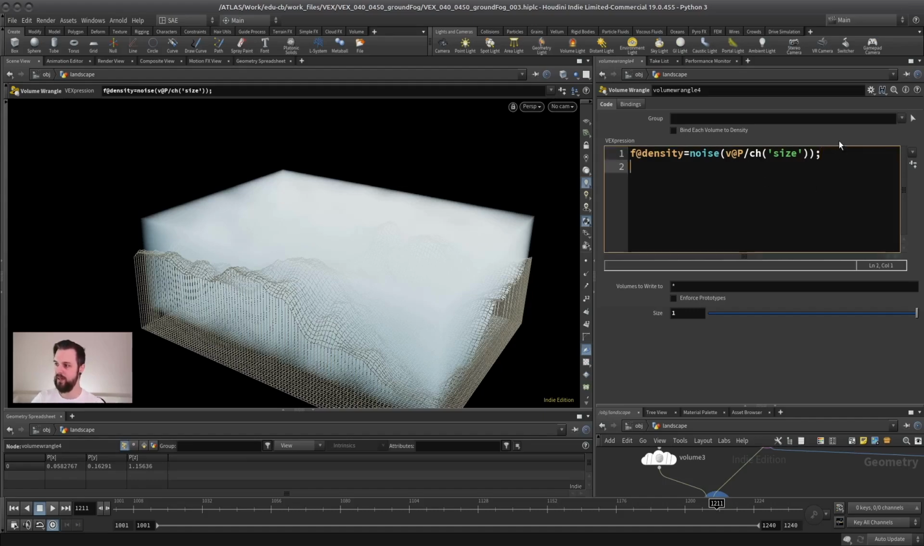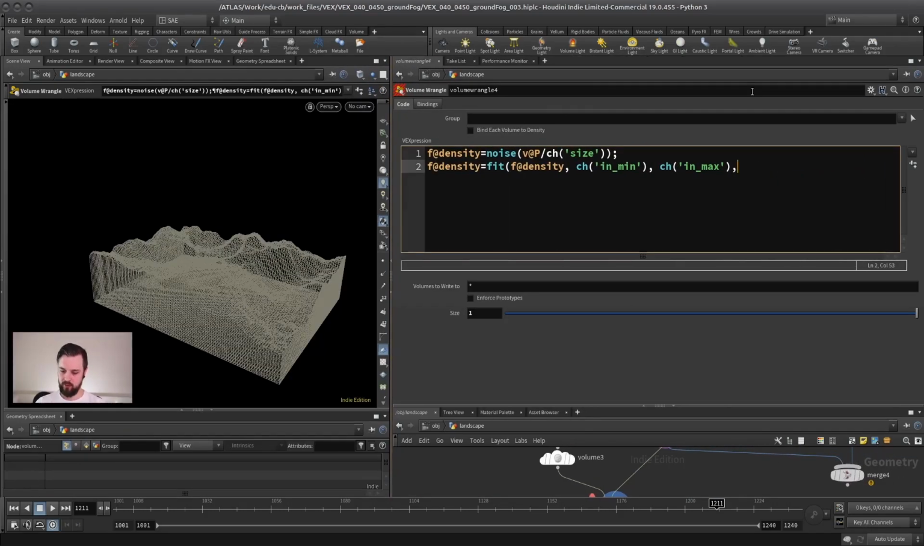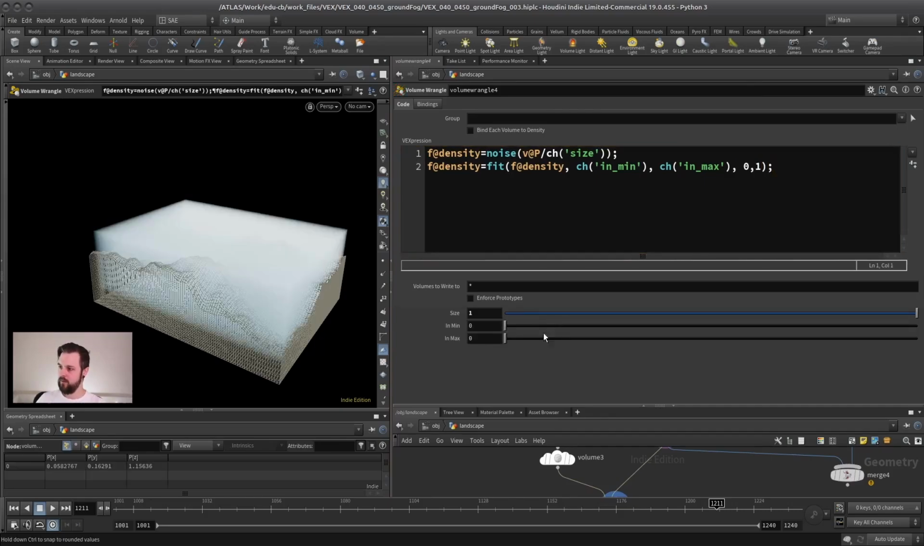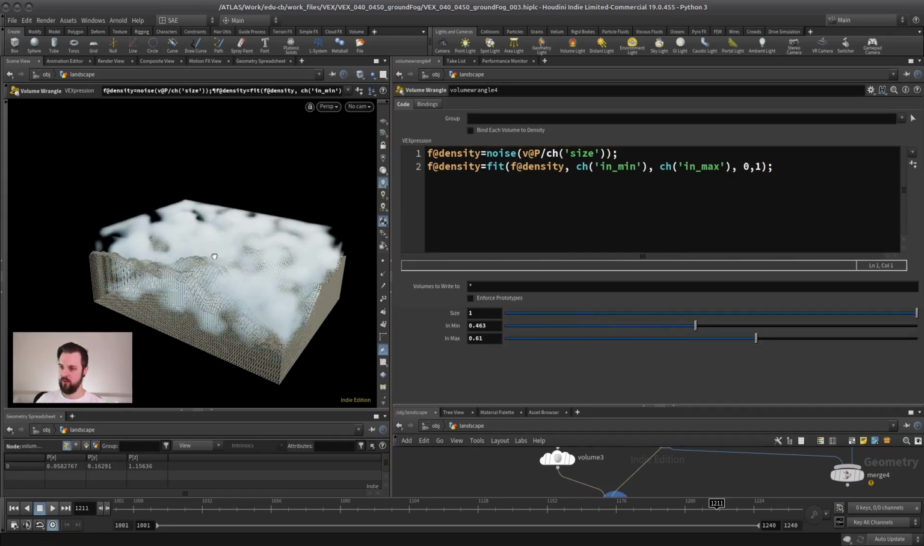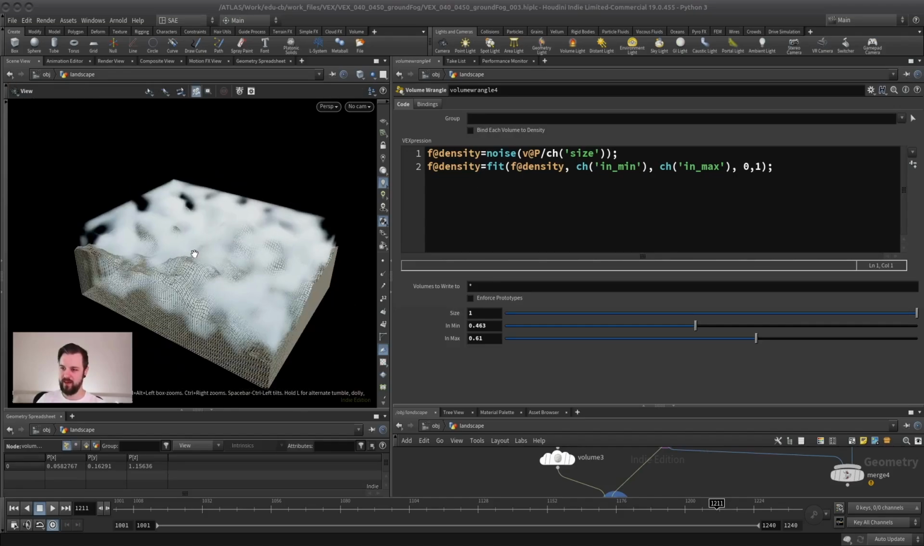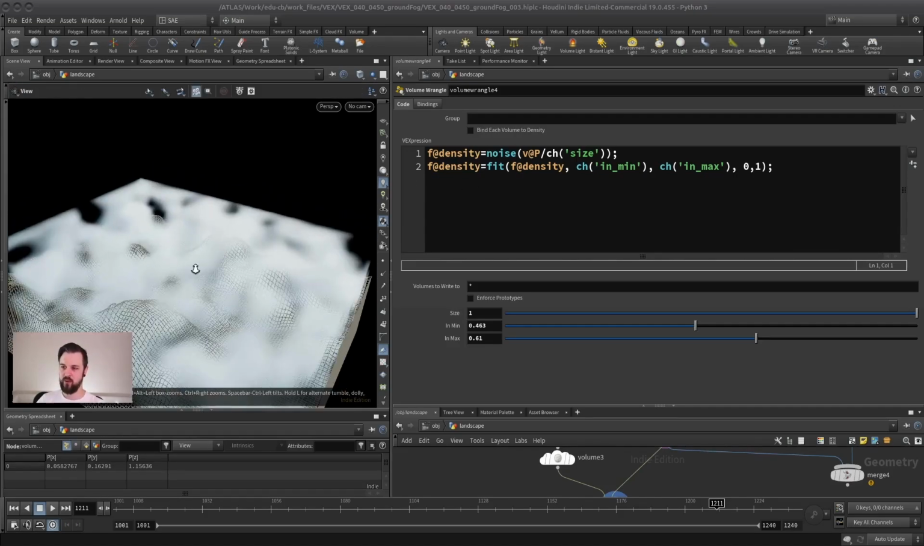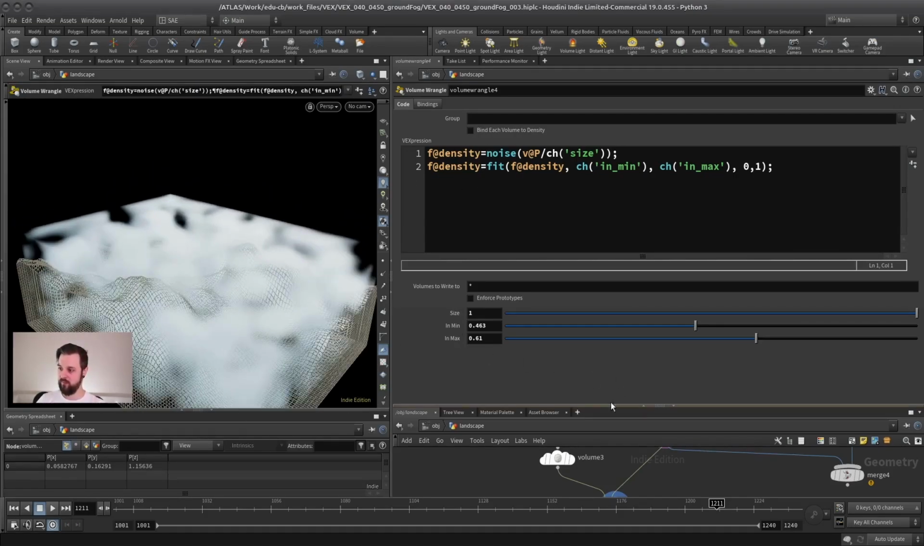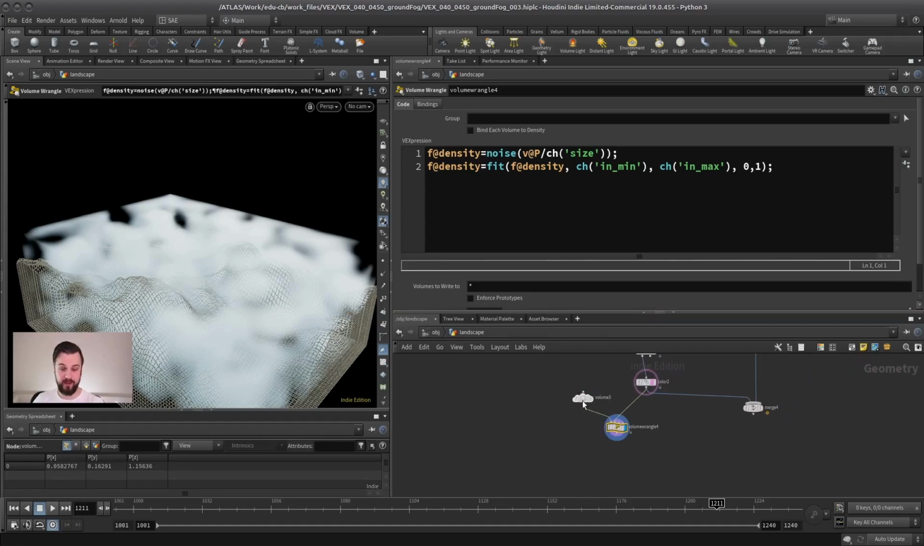But of course, what we need is a bit more contrast. So we use a good old fit with an input min and input max, and we map those to 0 and 1. So now we can change the contrast. Cool, first step. Unfortunately, the noise is not very nice in VEX. A better solution would probably be to do this with VOPs, but this might be another nice homework for you. Try to do the same thing with VOPs, shouldn't be too hard.